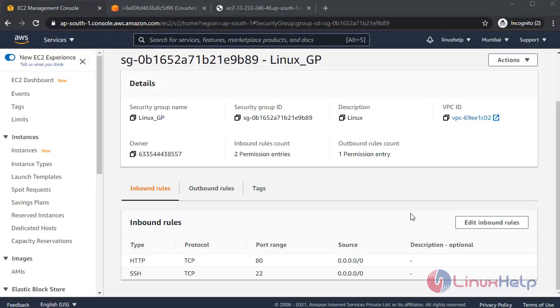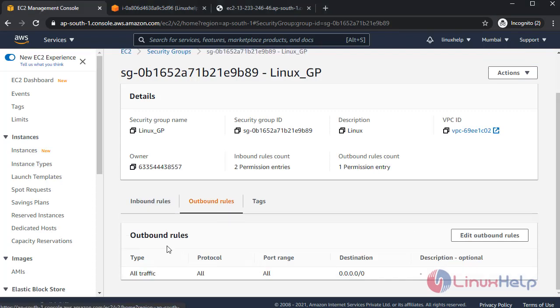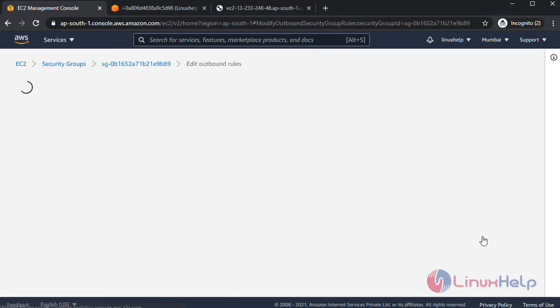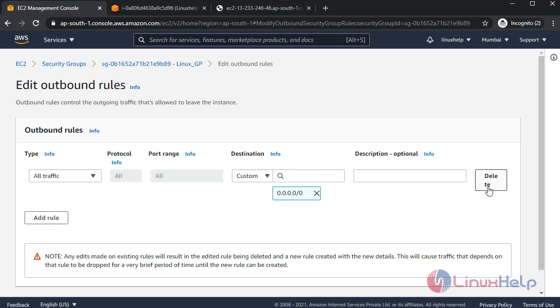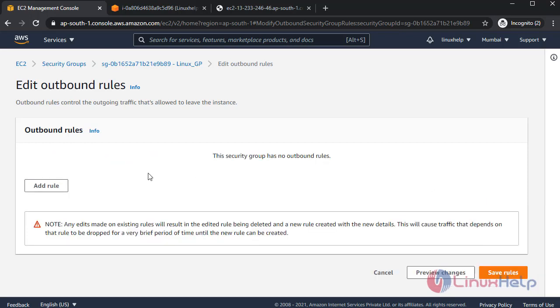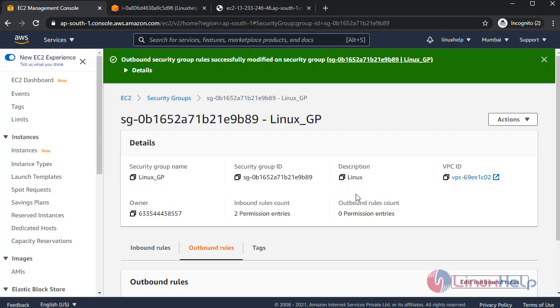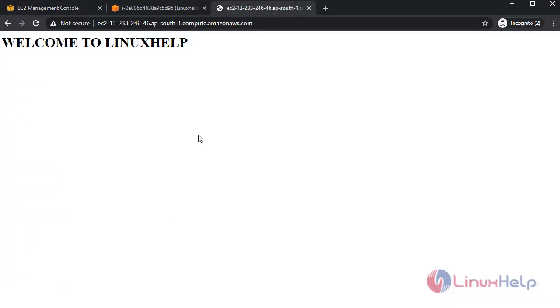Next, we will see about outbound rules. In outbound rules, this is the default outbound rule. The outbound rule is always all traffic. Let's see what happens if we delete these outbound rules. I have deleted the outbound rules. Save the rules. It will work inside the server.